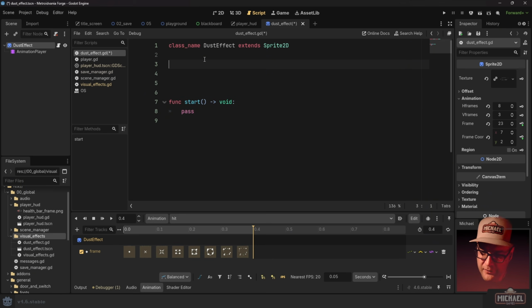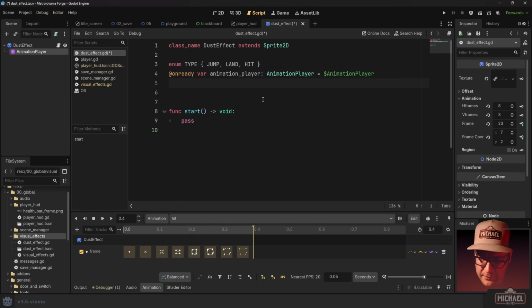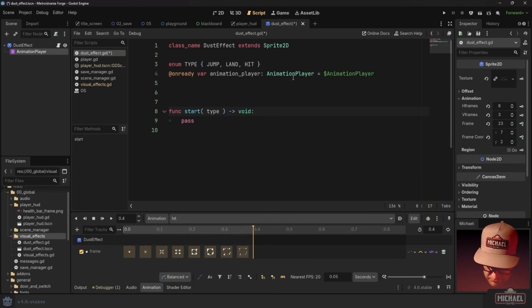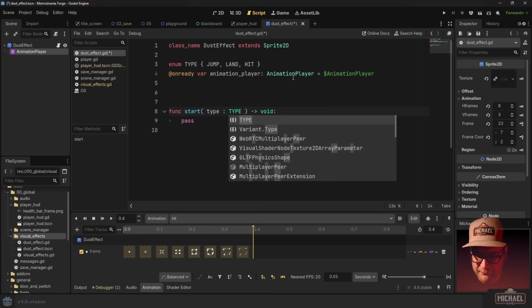Okay, so I'm just going to start though with a basic function of start. And then let's do those other things I mentioned. So we're going to have an enum and we'll just call this Type. So there's going to be a few types, right? And the types that we want are jump, land, and hit. And then let's go ahead and grab a reference to our animation player because we will need that to play back the animation. Now all we need to do here is in our start, we need to request that we provide that argument. So the parameter telling us what type of jump it is. So we can just say the type is of type Type.